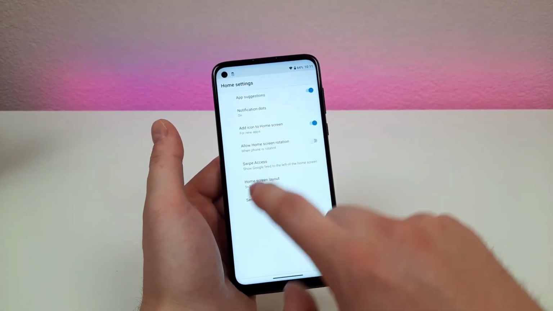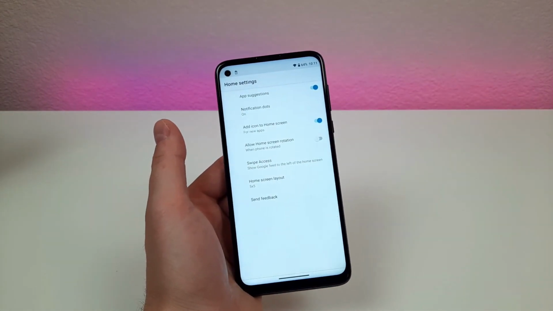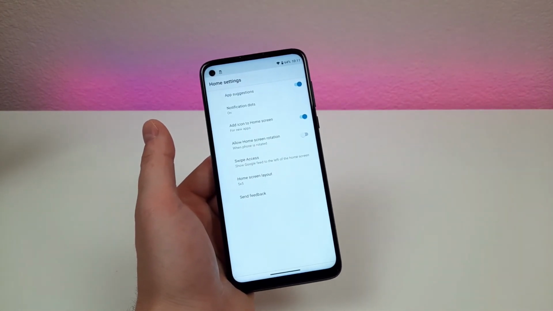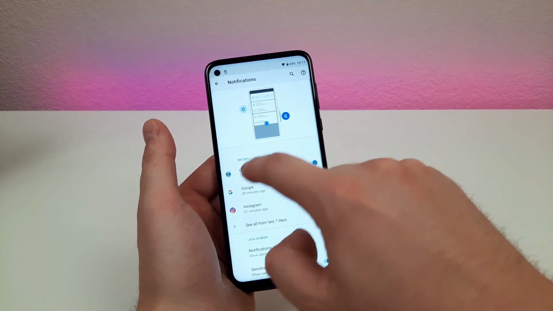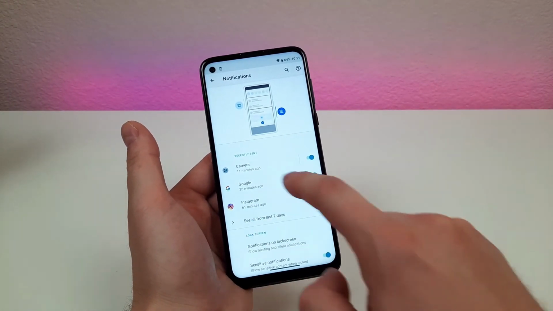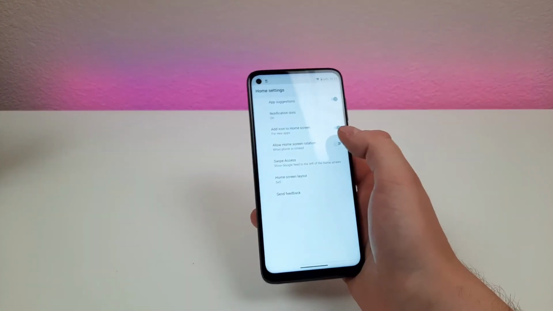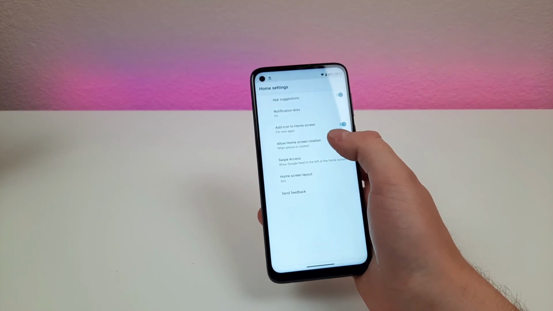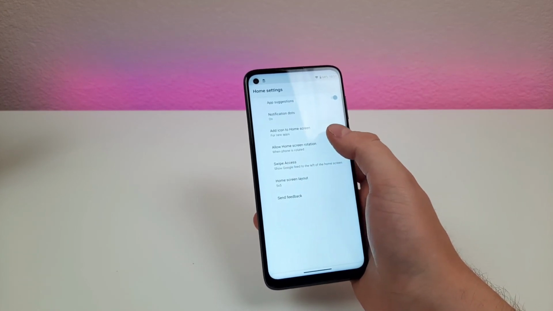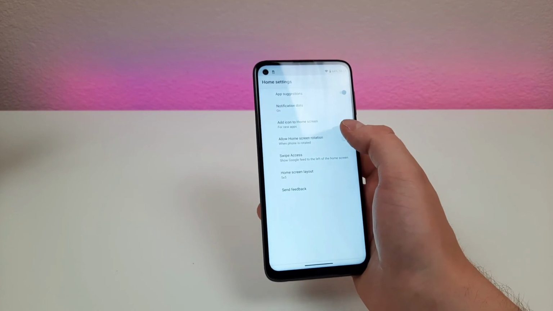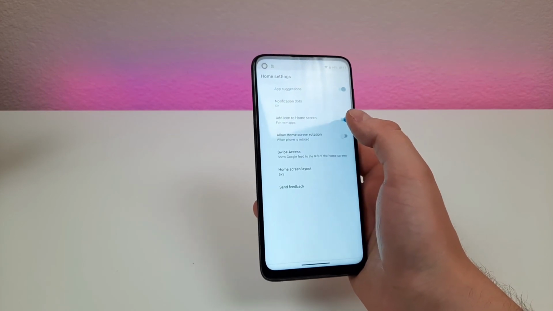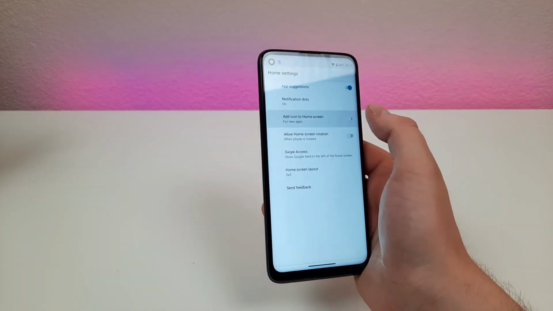If you want to turn off the notification dots that appear on top of the various apps when there's a notification, you can turn that off as well, or you can turn it off for specific applications. Now, by default, when you install a new app, it will immediately go onto the home screen. But if you want it to just stay in your app drawer and not necessarily be automatically placed onto your home screen, you can turn that off.